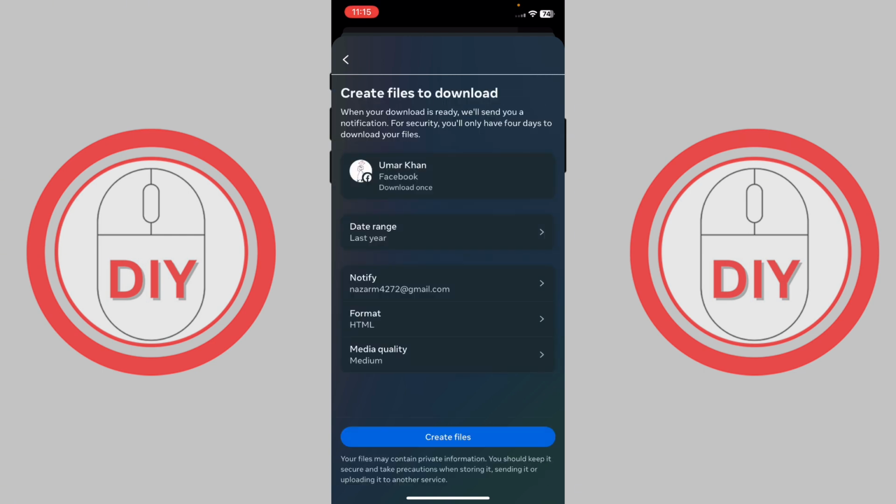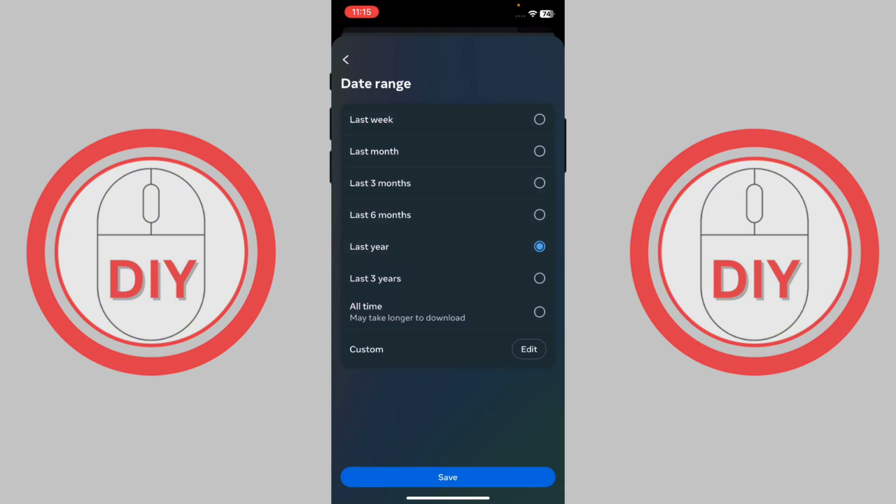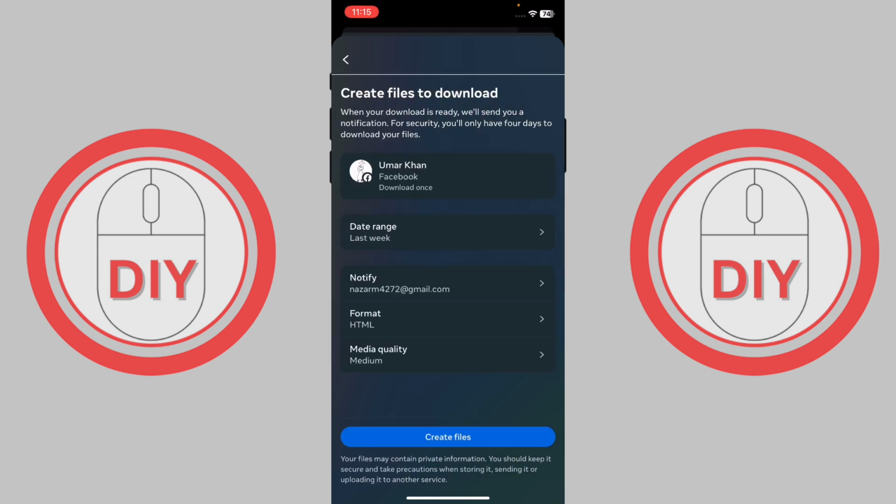Now you can set the date range. So if you want the messages from like last 3 years, or maybe all time, so you could just press all time, or maybe last week. So I'm just gonna set it for last week and then press Save.